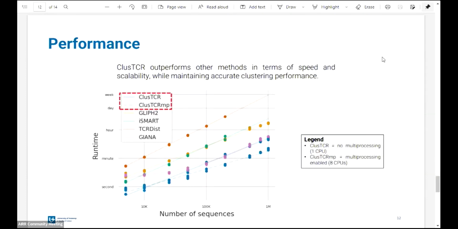Small note on performance. From our benchmarks, ClusTCR outperforms other clustering methods in terms of speed and scalability, while maintaining accurate clustering performance according to the current standards that we use.